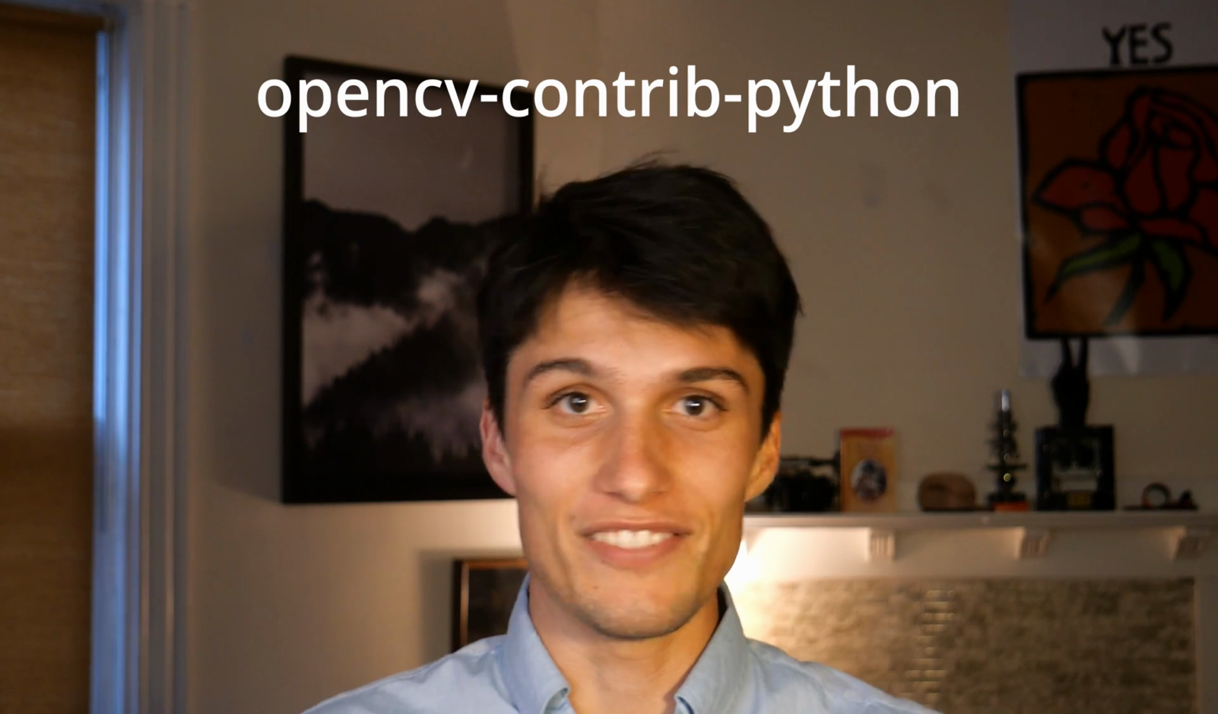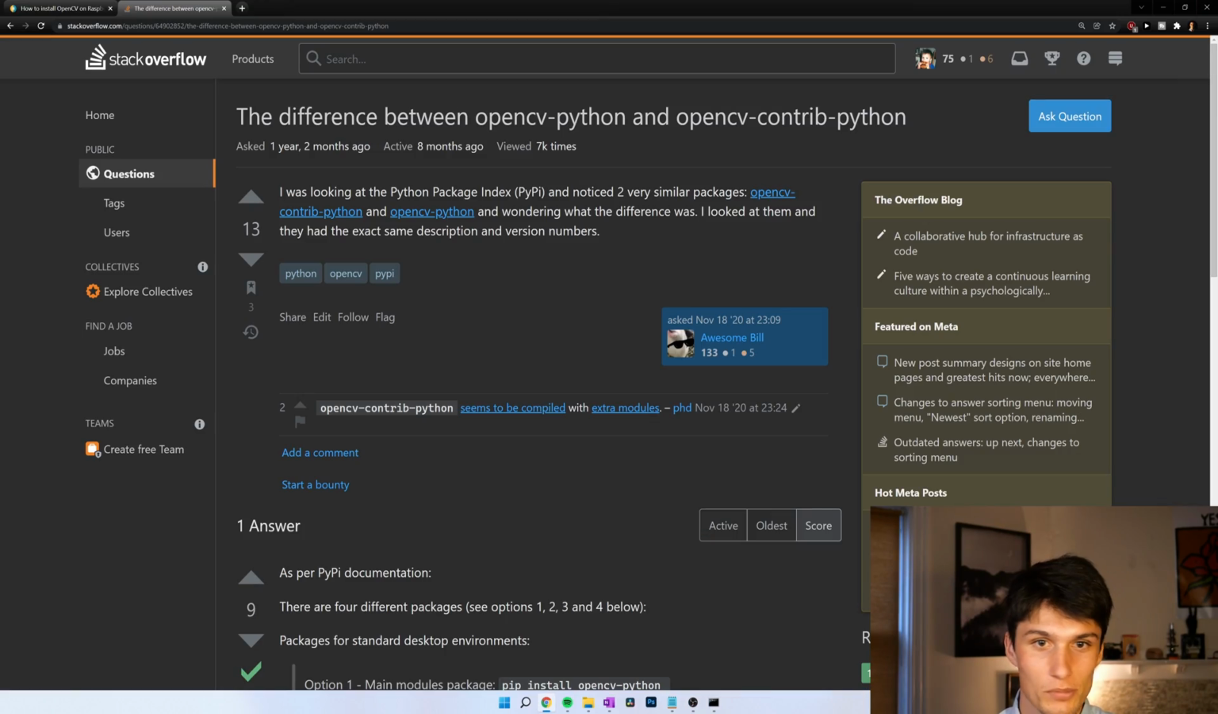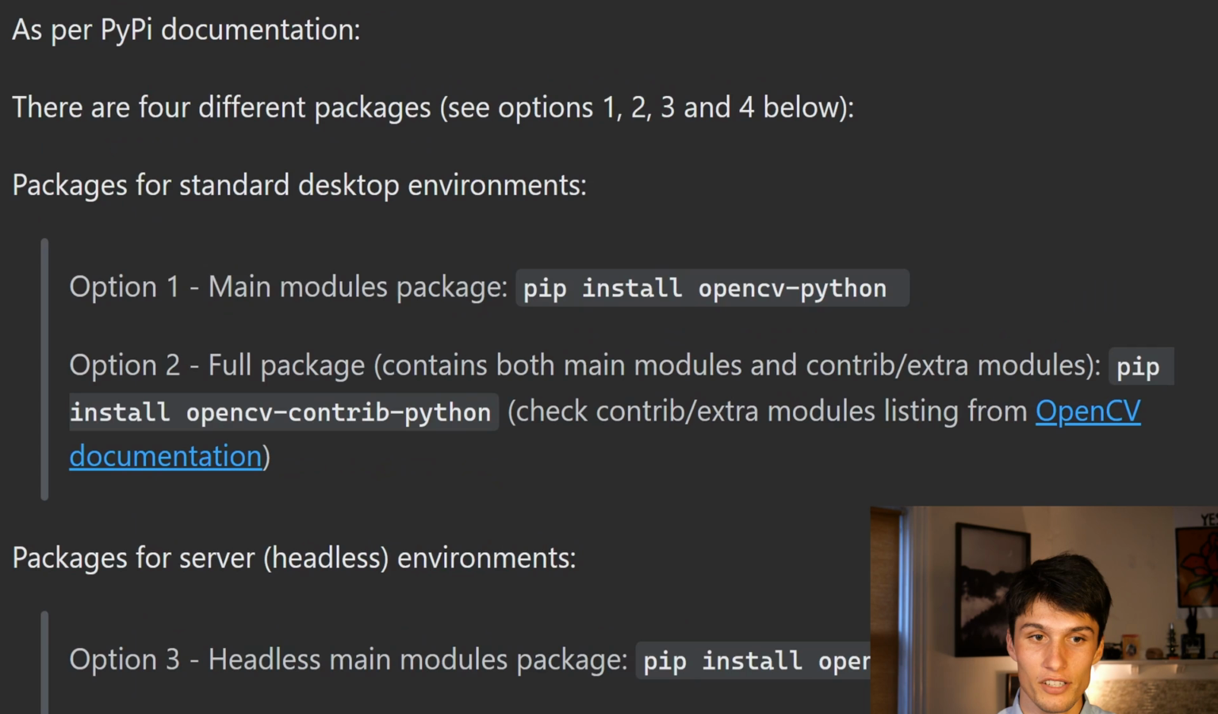And now we're ready for the finale, to install OpenCV into our Python. You've got two options here, opencv-contrib-python, and then just plain opencv-python. And so what are the differences? On this Stack Overflow website, somebody asked that exact question, and here's what they say. opencv-python just has the main modules, so if you're not doing as much with OpenCV, I would install that. It's going to install faster and be lighter on your machine. And then the other one is the full package. So it has main modules and then also contrib and extra modules, so you're able to do a bit more with your OpenCV installation. I'm going to install opencv-contrib-python.